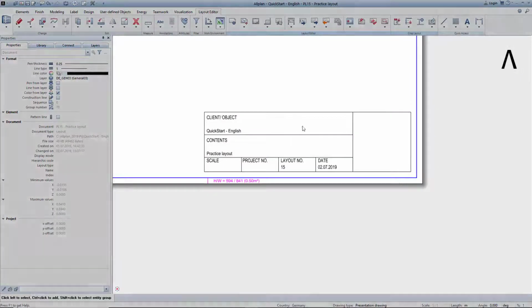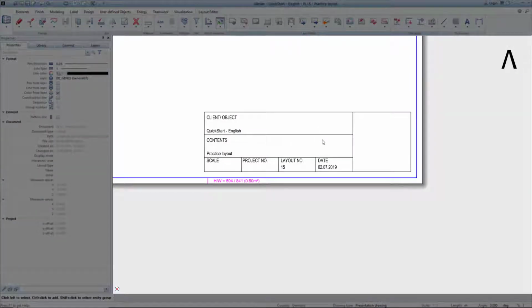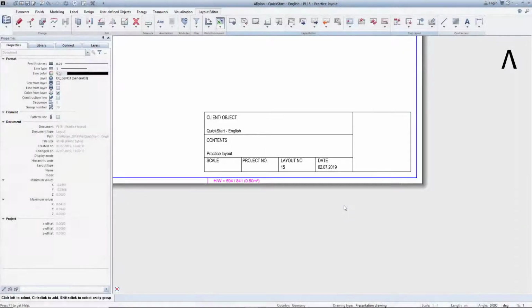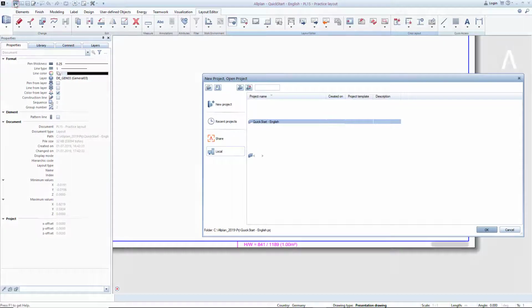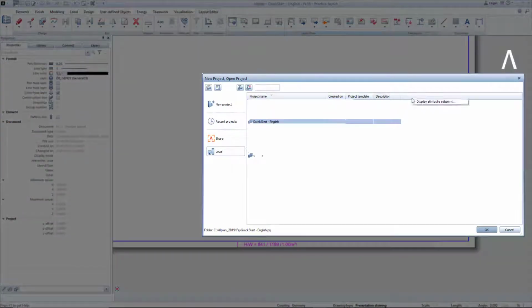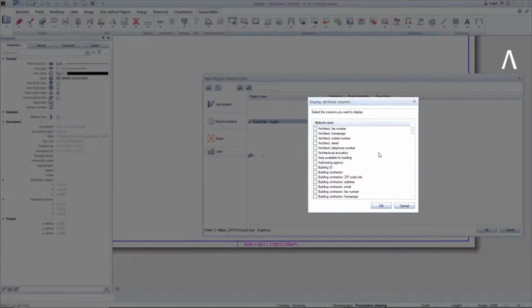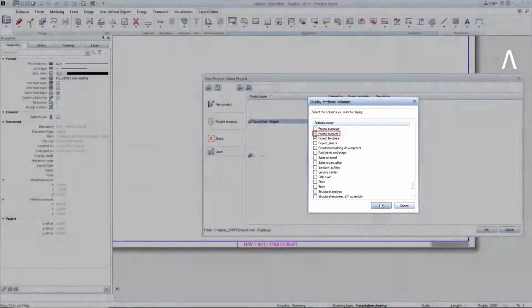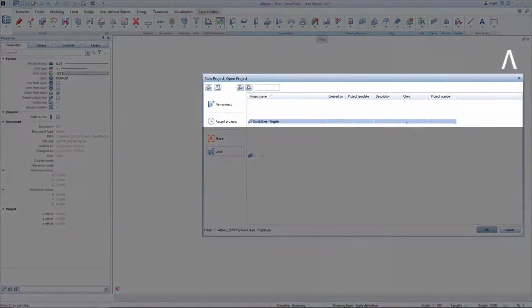As you can see, Allplan automatically enters some known information in this label, such as the project name, layout number, and the current date. Other attributes can be manually assigned. To do this, open New Project, Open Project. Right-click here to add a few attribute columns to the project list, such as owner and project number. Enter something in each cell.